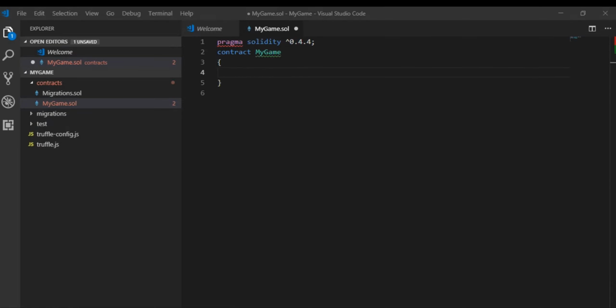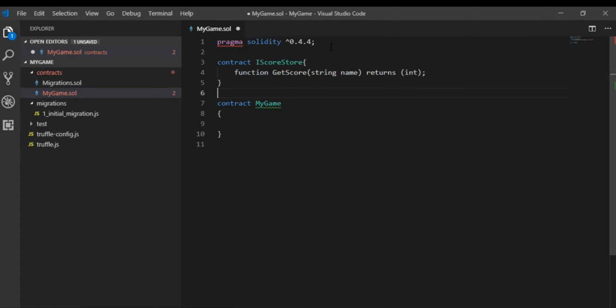We are now going to create an interface that will resemble the contract we made earlier. This is necessary in order to tell Solidity about the structure of the contract we will be using externally. We will call our interface iScoreStore. Our interface does not need to have all the properties and methods of the original contract, only those we will be using. Since we will only make use of the getScore function, we'll make a placeholder for that.